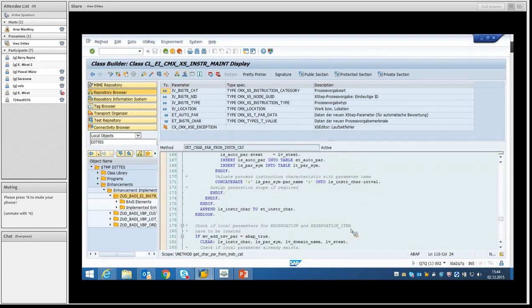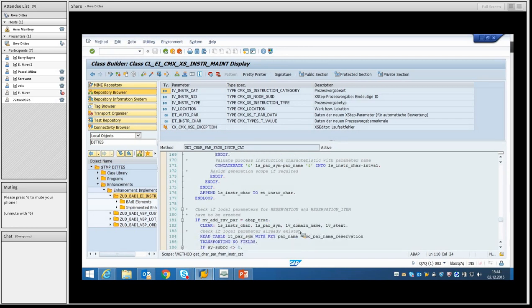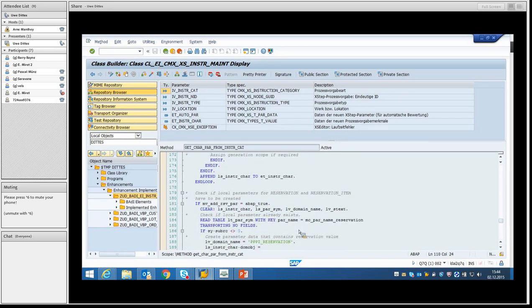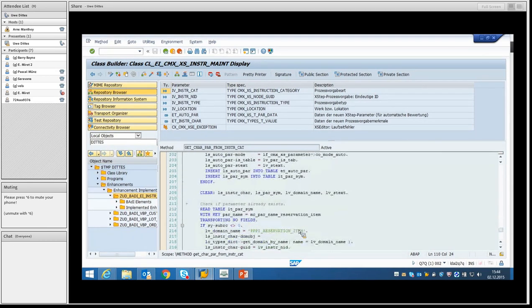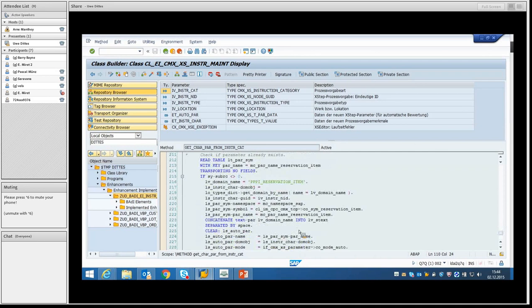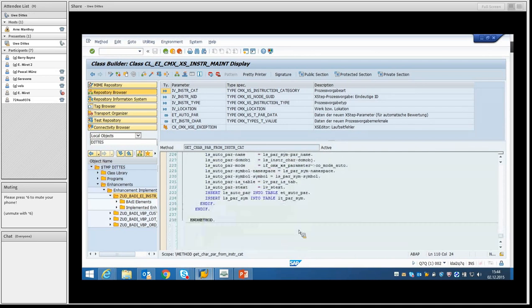So, and I just told you that it could be that we have to create additional parameters for reservation items. So if we get this information that we have to create it at this point in time, then we just do everything that is necessary to create these XStep parameters. Just scroll down a little bit. So in both cases, reservation items are then evaluated, and so that's it.